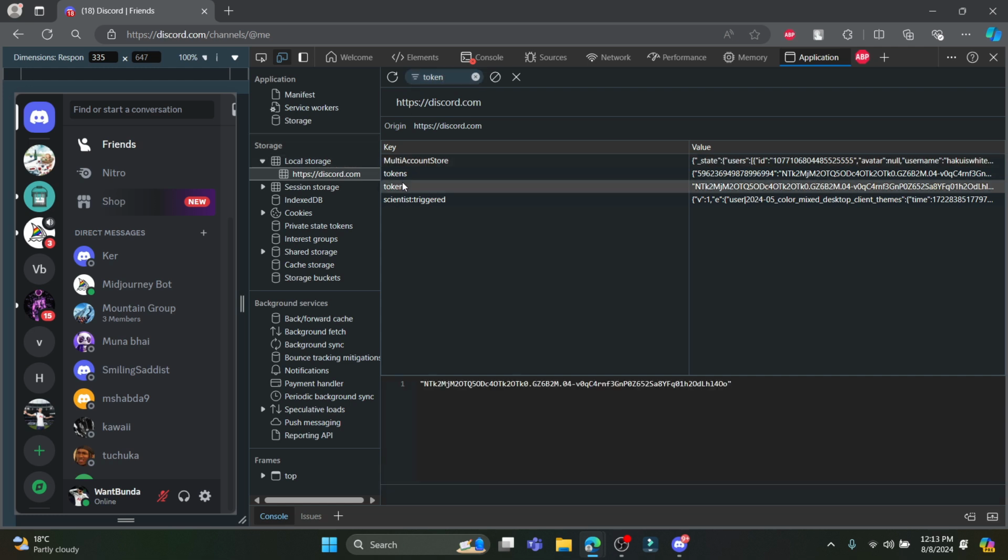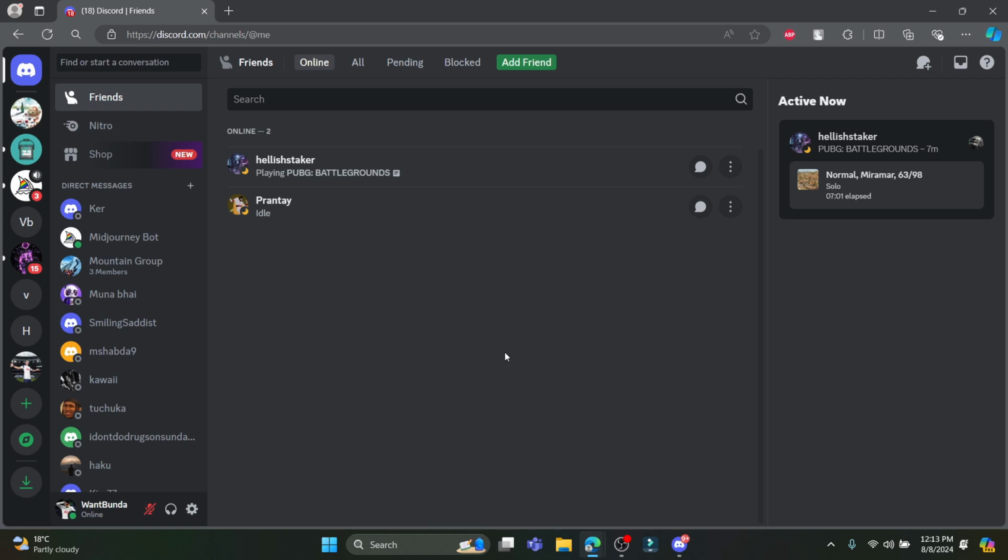So this is your token. Just go ahead and copy this. Make sure it is not being shared to others because this is really private and should not be shared. So after you copy this, you can paste it, and there you go. This is how you can check your token.